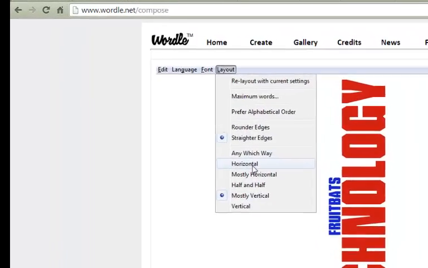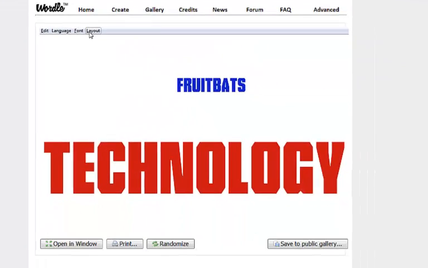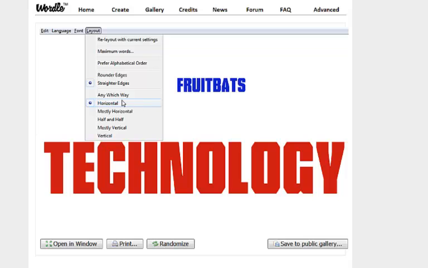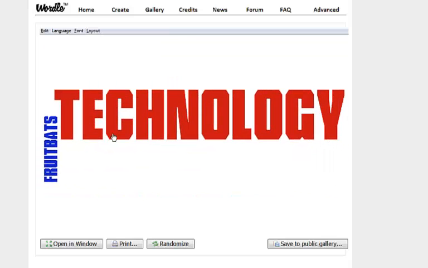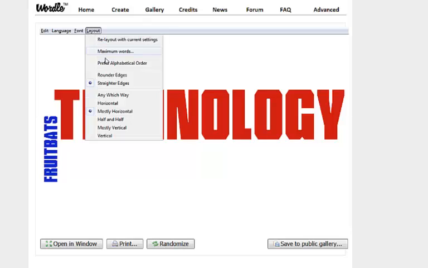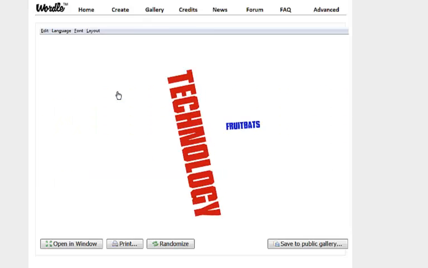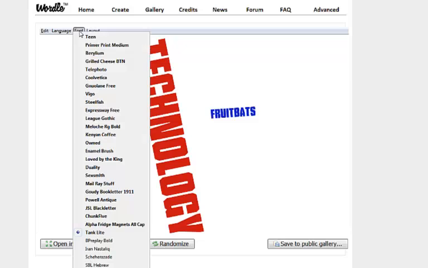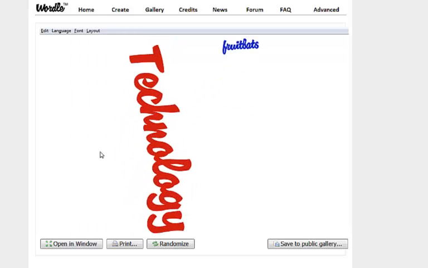And change the layout to horizontal. Horizontal means left to right. Vertical means up and down. You can have mostly horizontal, so some words might be up and down, but most will be left to right. You can also have any which way, which sort of goes all over the place. The fonts you just have to play with and see which ones you like. And the color is already done for you.